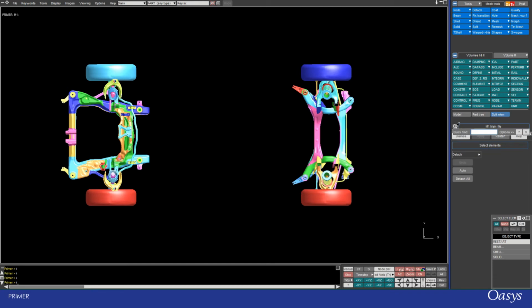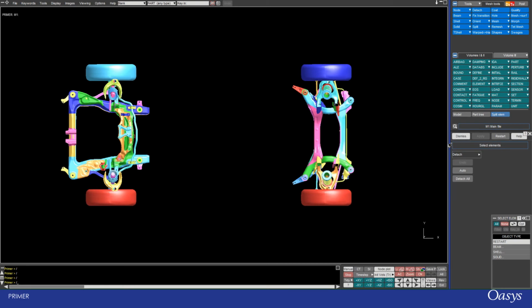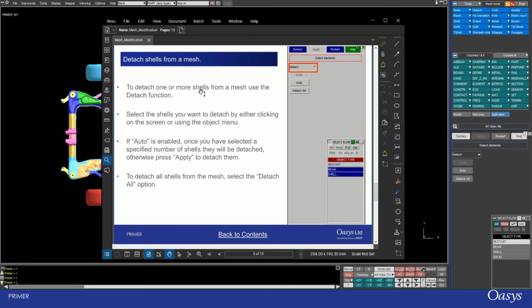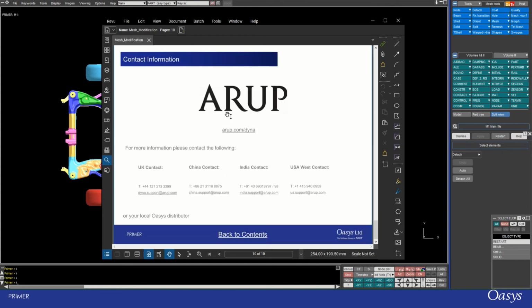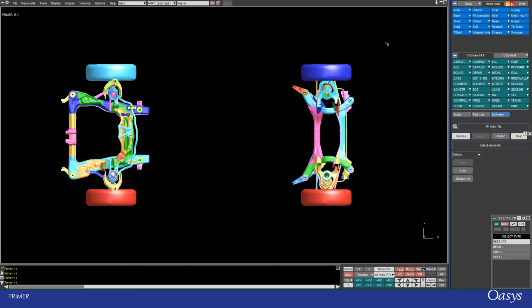Or if I bring this up again, I can see that there's actually some help and tutorials here. So if I click on that, it will actually open up a tutorial for me, so show me basically how to detach and using the menu there. So that's just a really useful shortcut for accessing some of these features.